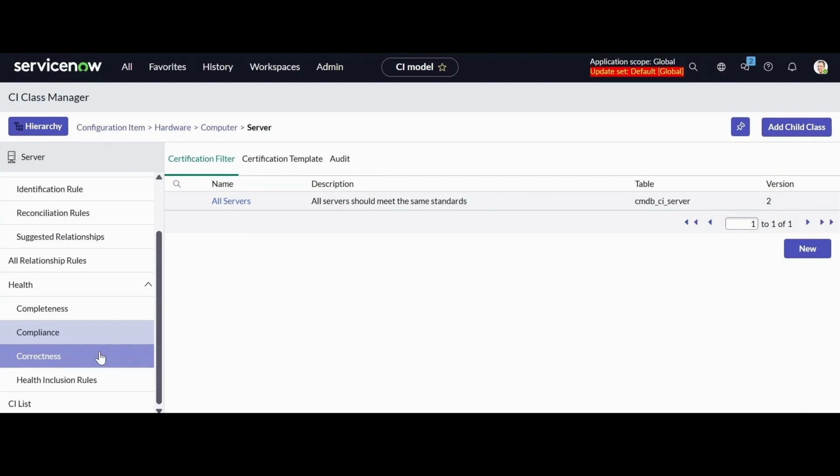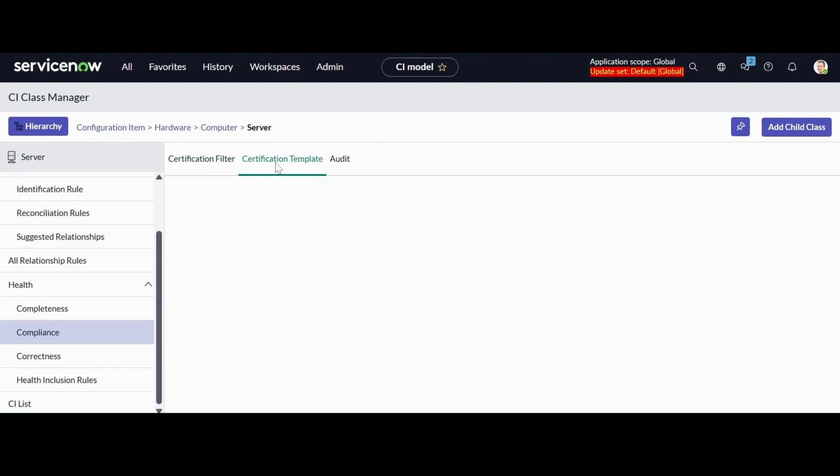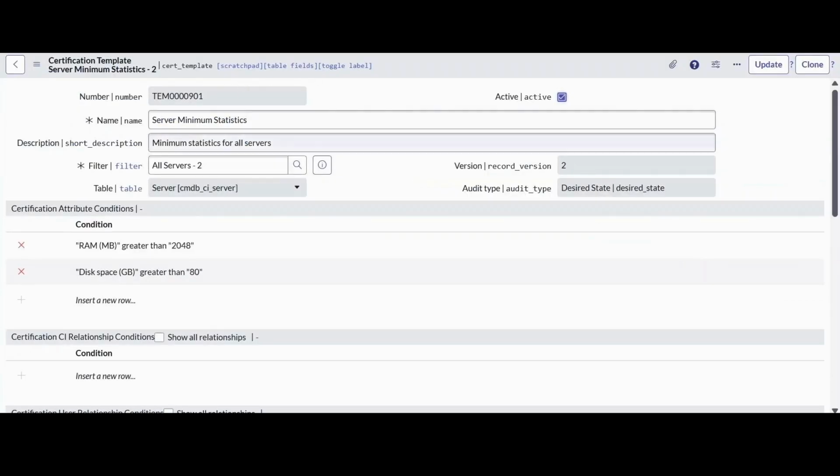So in the compliance tab, you see we have several things that need to be defined. The certification filter, and there can be several, defines which CIs in the class need to be certified. The certification templates are what gets certified for each of the filter types. So for example, server minimum statistics: at a minimum, all servers need to have RAM greater than 2 meg, disk space greater than 80 gigabytes.